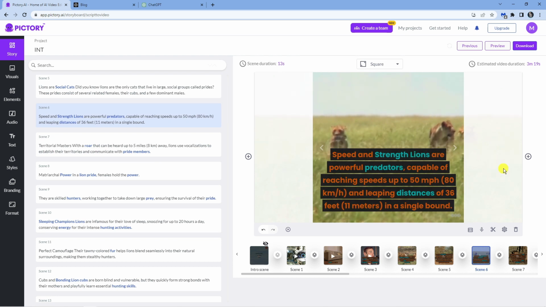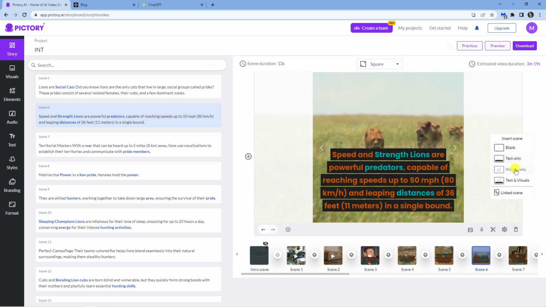And if you look to the right of this scene, you're going to see this little plus button. You can also add a scene prior to scene 6 as well, so between scene 5 and scene 6. So what I'm going to do is just click onto the plus button, and then you're going to get some options to insert either a blank scene, text only, visuals only, or text and visuals. So what I'm going to do is go ahead and choose visuals only.